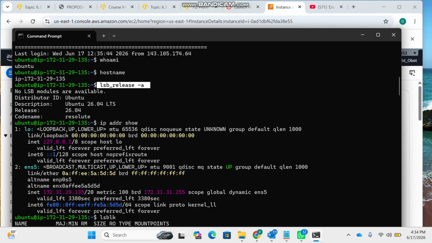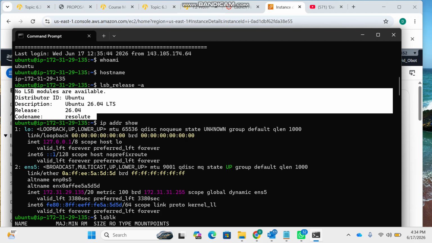I run this command and my results came out thus. We have my distributor ID, Ubuntu. I have the description, Ubuntu 26.04 LTS. I have release 26.04 and my code name, Resolute.